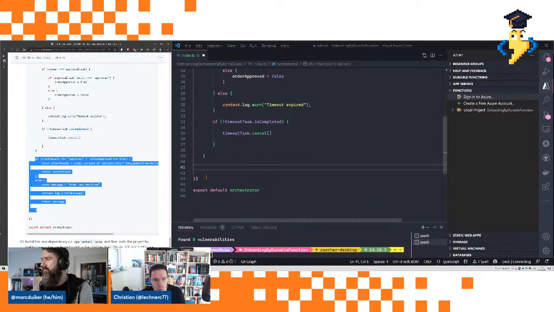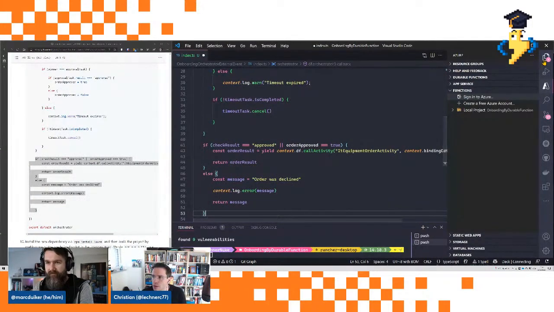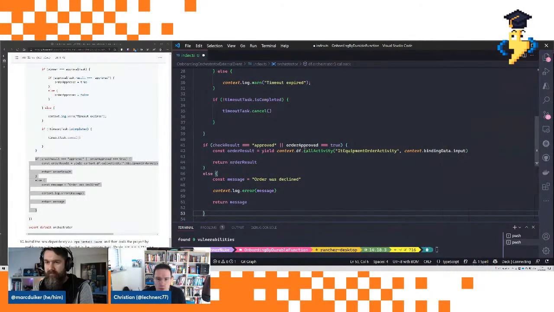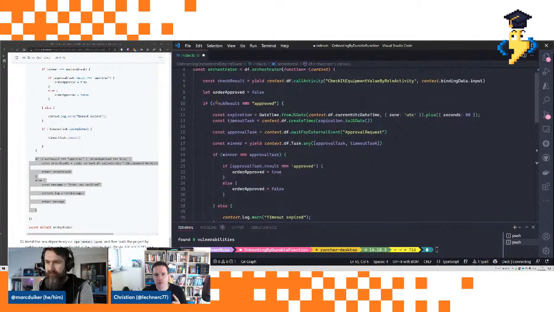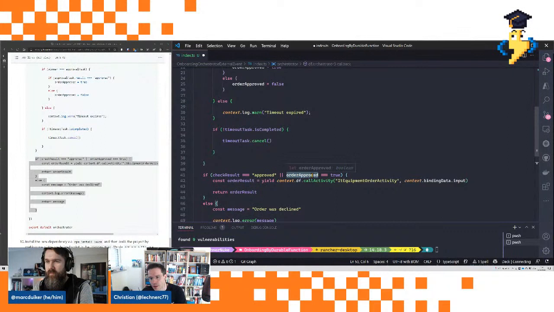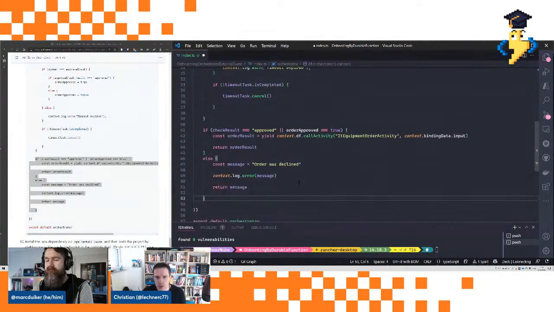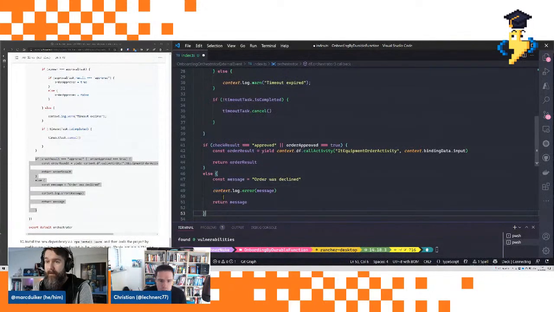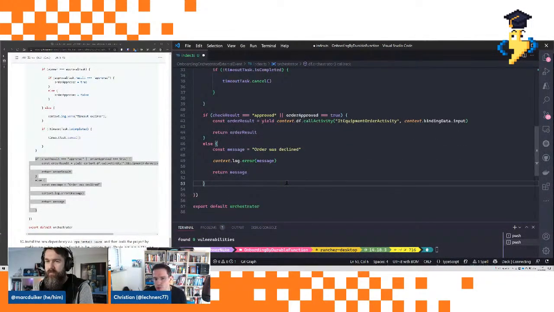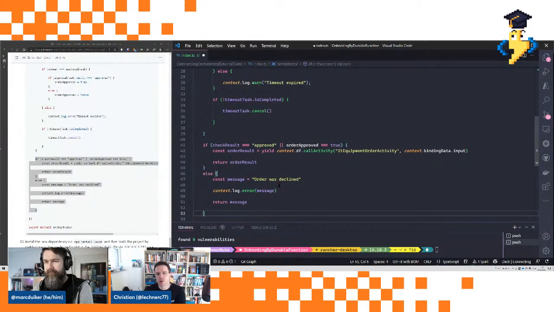So now we say, okay, either we have the original check result, which was approved, which comes from our activity, or the manual interaction or the event was received and the order is approved, then we order the IT equipment, or the order was declined, then we say, sorry, order was declined. Or if the timeout hit, because then also the order was declined, kind of, and we return that to the caller. So then we have really the complete flow.